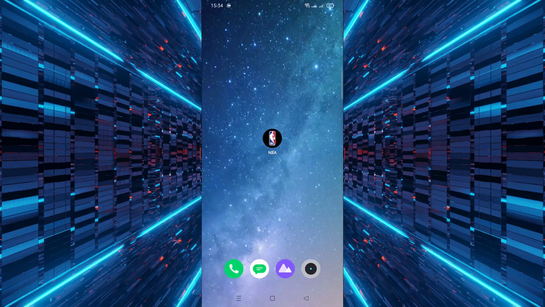Welcome to this tutorial, where I will guide you through the simple process of enabling dark mode in the NBA app on your phone. Dark mode is a popular feature that reduces eye strain and saves battery life on devices with OLED screens. If you enjoy watching NBA games and following your favorite teams on the app, first, open the NBA app on your phone.